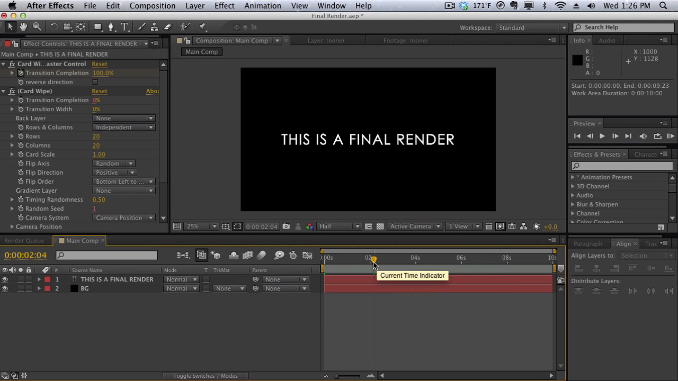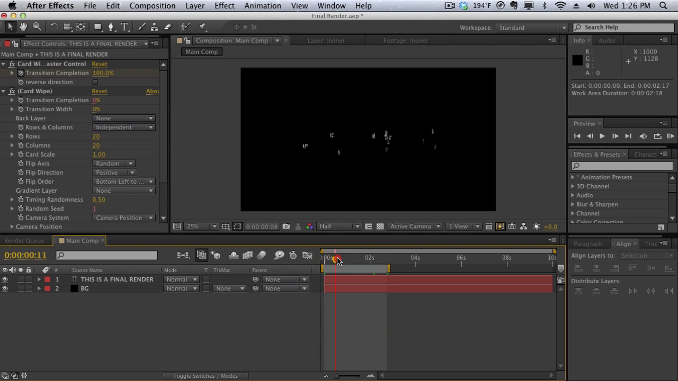But I just want the animation to start from 0 and end around right here. So I'm going to drag my work area to that spot in time. And since I want the animation render to start at 0, I can just drag this one to the beginning here. That way, it's only going to render this part right here.